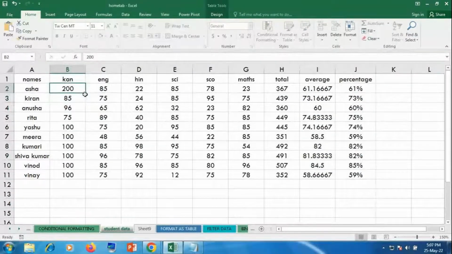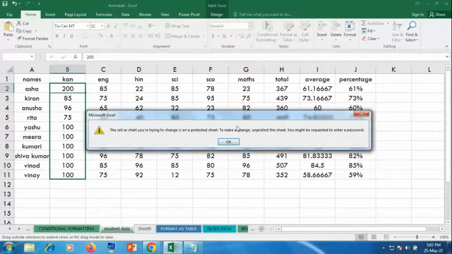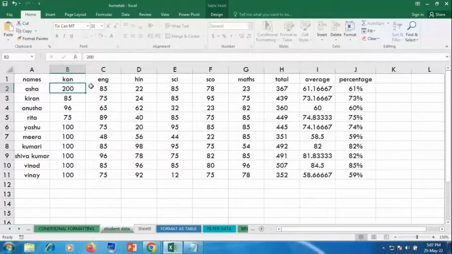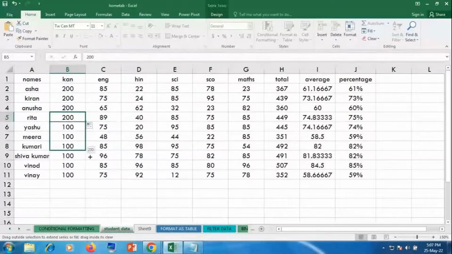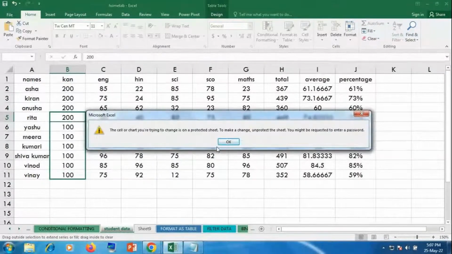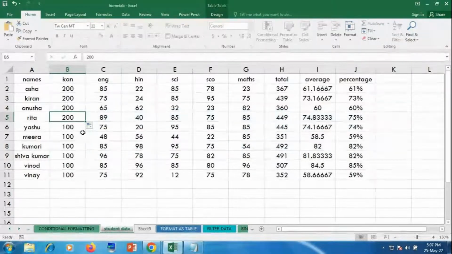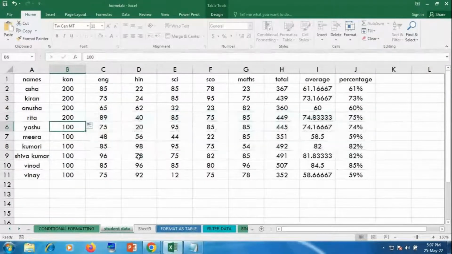So now, girls, here I'll give 200 and drag for the whole column. See, it is not taking. Till where I can drag, till 75 I can drag. So try to drag it further down for everything. See, it will not take because it is protected. Try to give 2 marks. See, it won't take. These cells are protected.